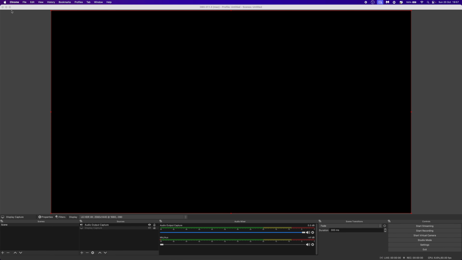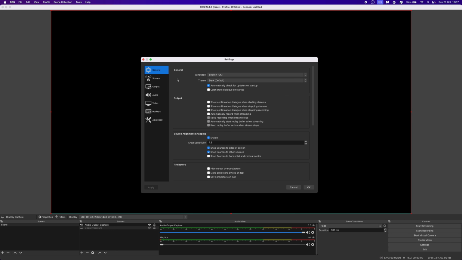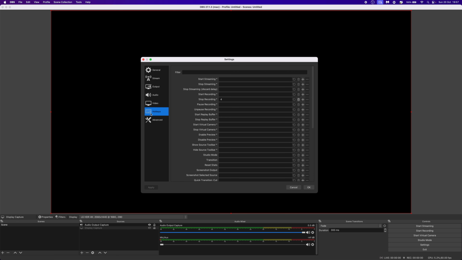without you knowing is if we go over to settings, you will then get this pop-up menu, and then you want to come down to the left hand side bar here, scroll down to hotkeys. And then what you want to do is make sure that you have got 0 hotkeys inside the stopping recording option. Now, as you can see, my hotkeys are set to 4. So every time I click 4, OBS will stop recording.